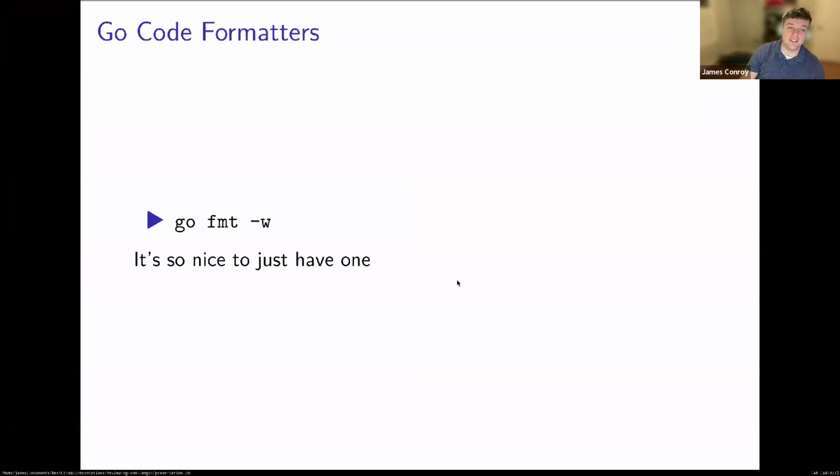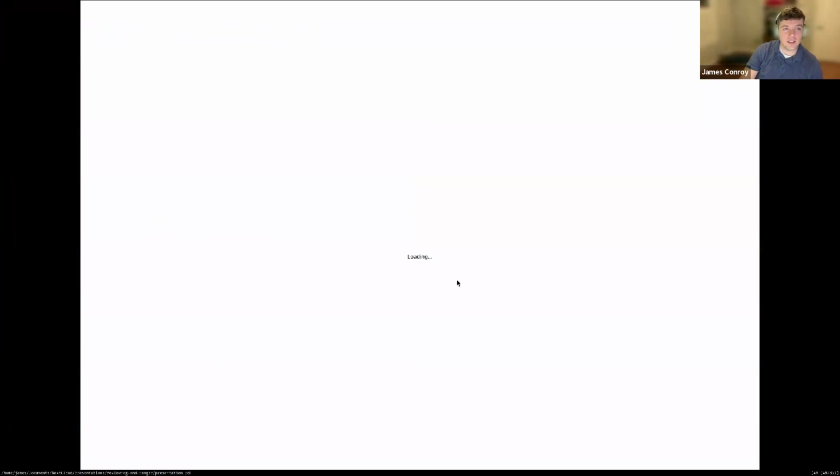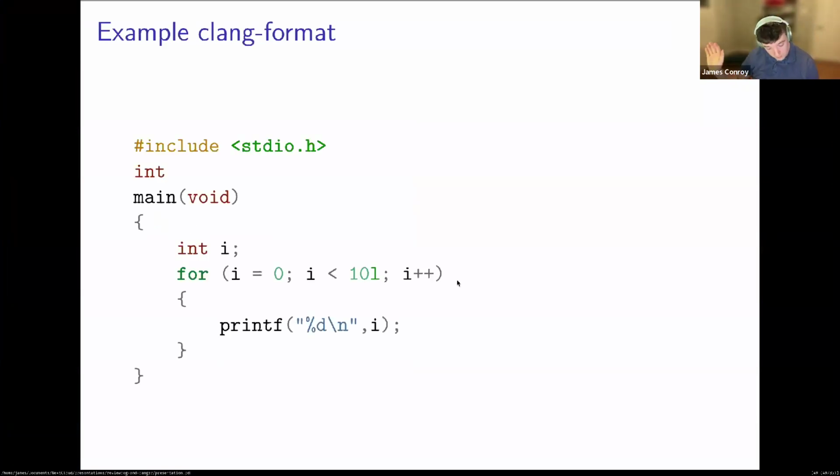It's so very nice just to have the one to worry about instead of all these variations and stuff. But hey, I did not choose to do my examples in Clang. My examples in Go. I chose to do it in C because I thought more people would be familiar. And so we have that same bad C file from before.